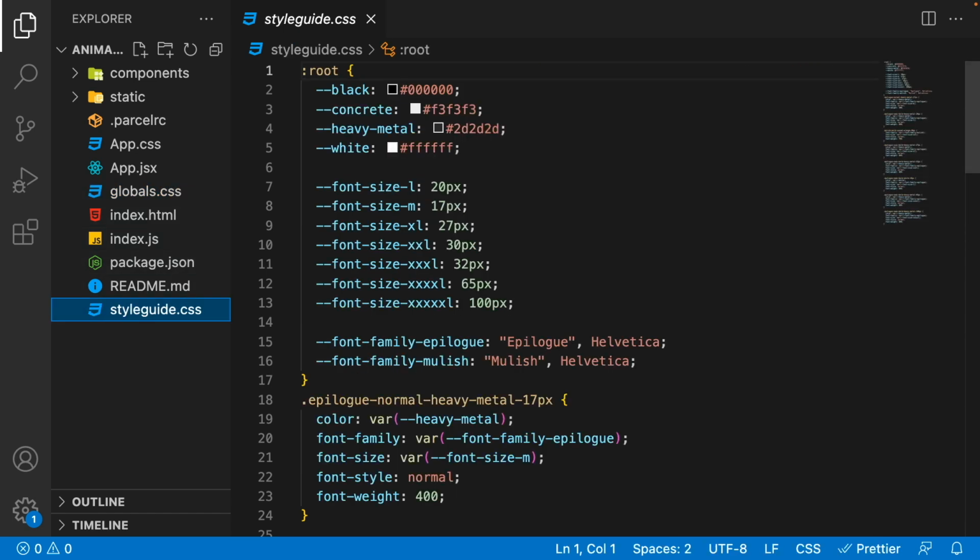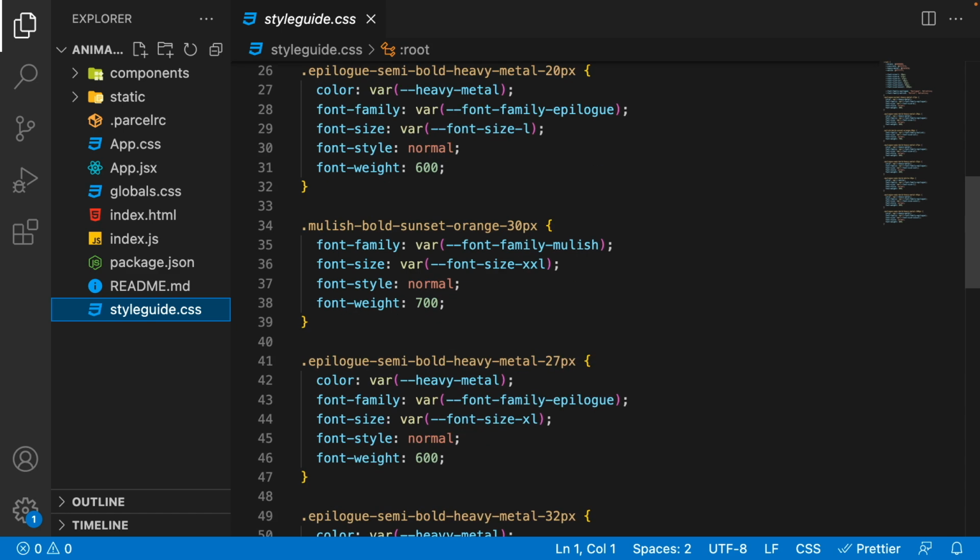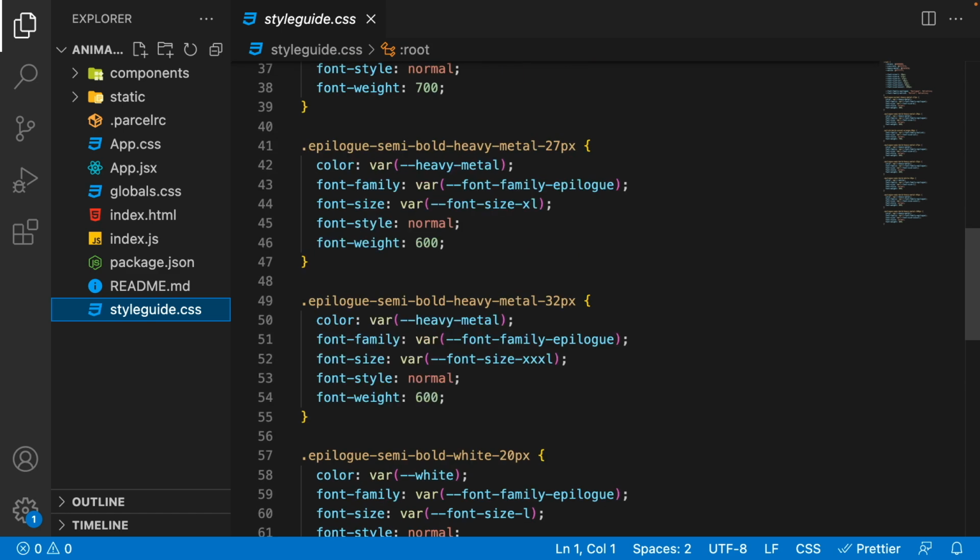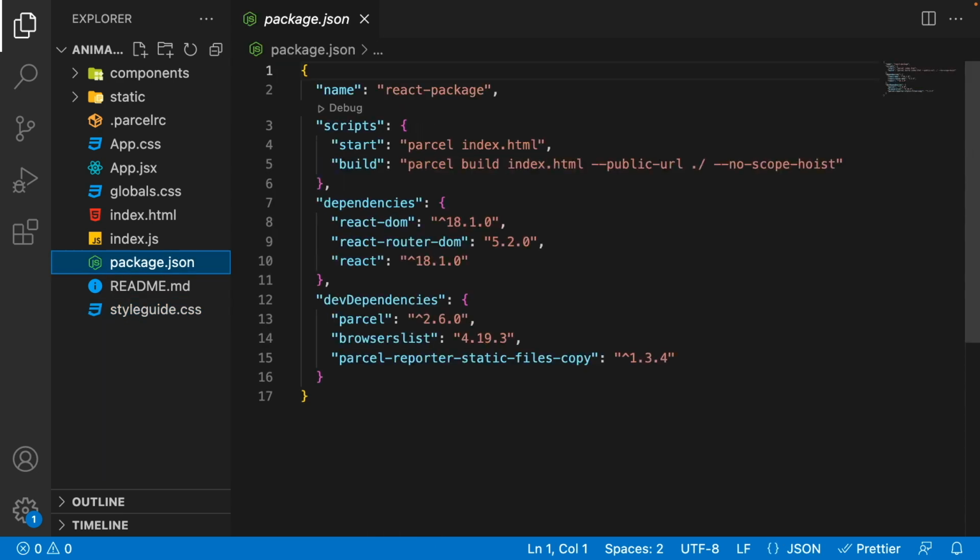So these are all the CSS variables that we are going to use, which will help us in the theming for the application. We have a package.json. It is pretty standard. We have some dependencies, and we have React, which is using 18.1.0. Then we have the React Router DOM.